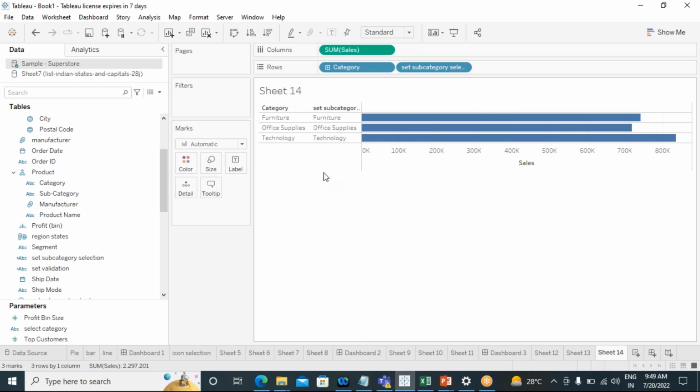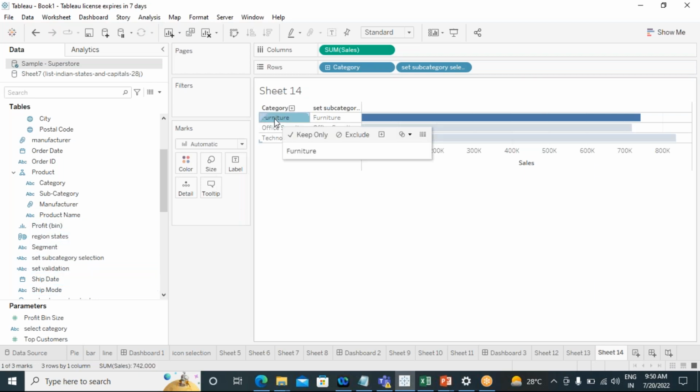So we have it like this, right? So now what is the action set we need to create? Anything you selected from the set. So if I click on furniture, this is a category. If I click on it, I want to select that set value, the condition which we have here. If I select furniture, I want to get the related subcategories here.